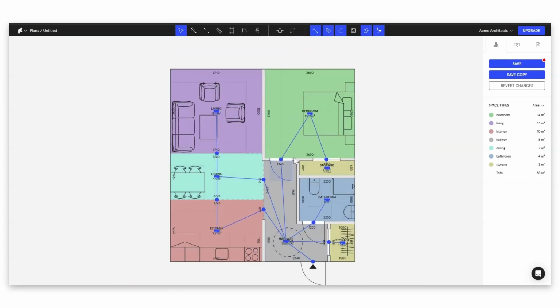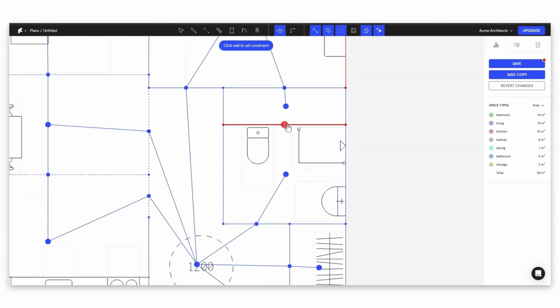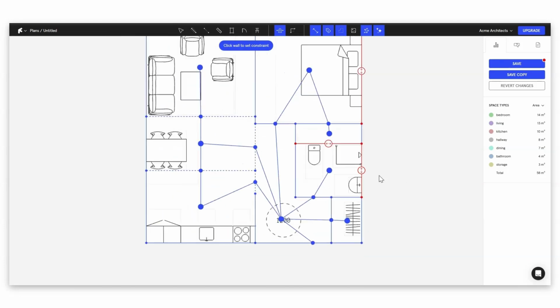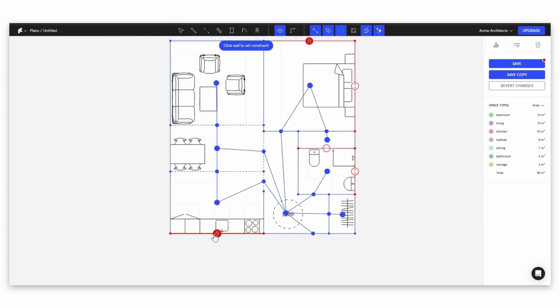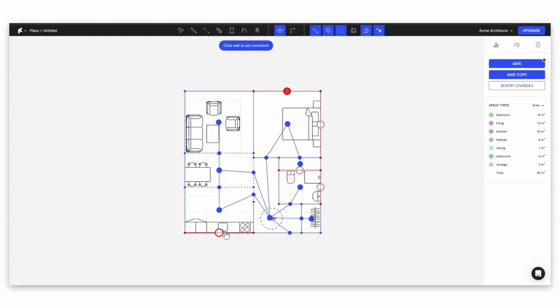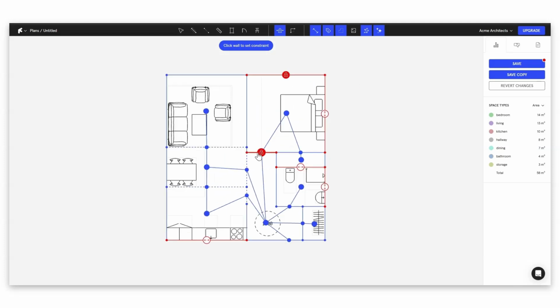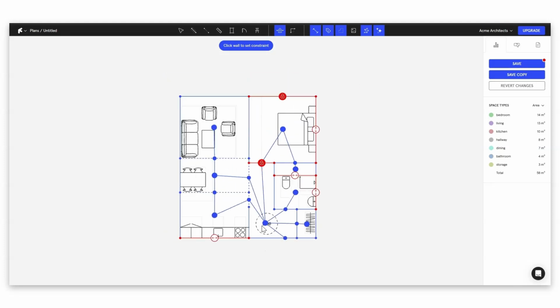Now that this is all laid out, let's go ahead and add a few more constraints. So let's make sure our bathroom can get bigger but can't get smaller. Let's make sure this kitchen can extend but not get smaller. Let's lock this entrance here to keep this accessible width.